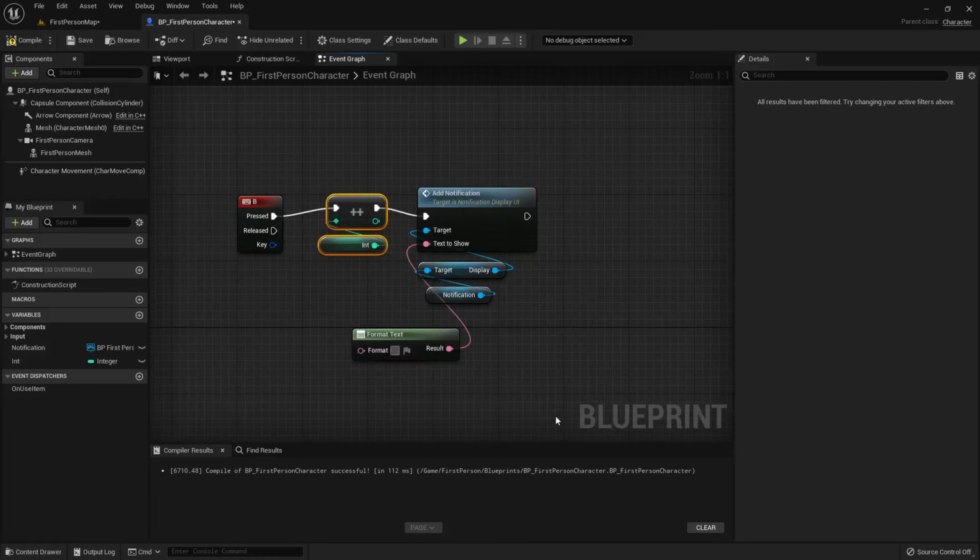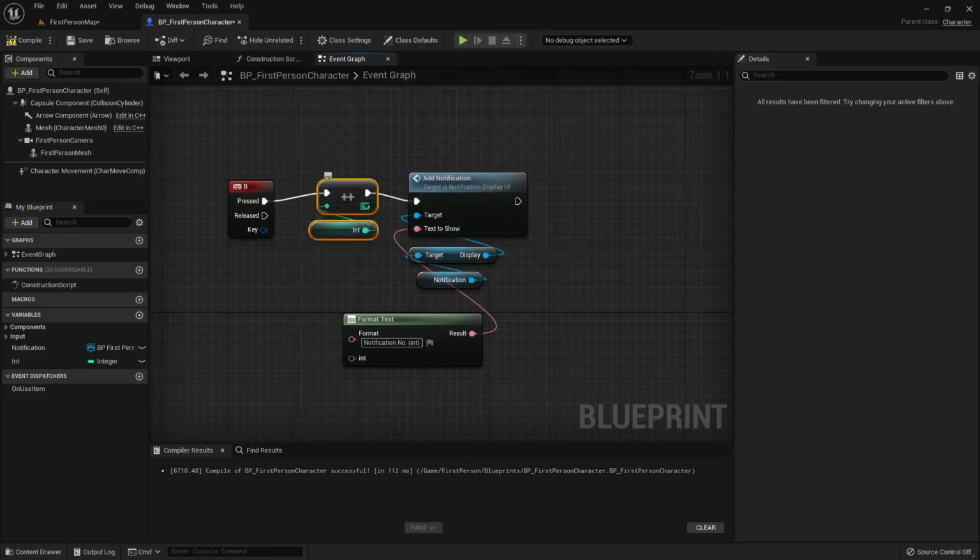From this, we're going to go down to format text, and we're going to call this notification no for number, colon, open curly bracket, int, close curly bracket, just like that. Make sure that's a colon. There we go. And as you can see, an int pops up in the bottom, and we're going to come off of this green result integer here from the increment, and we're going to add that to the integer in our format text. Compile and save that.